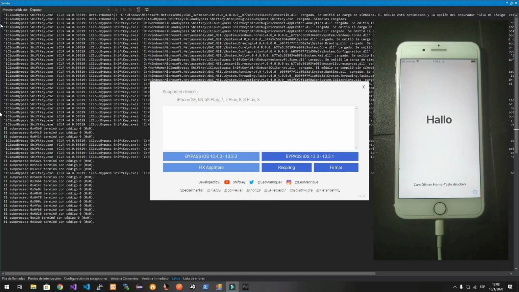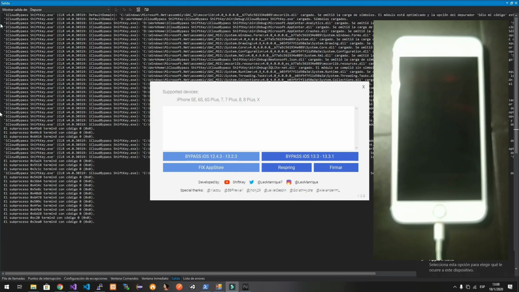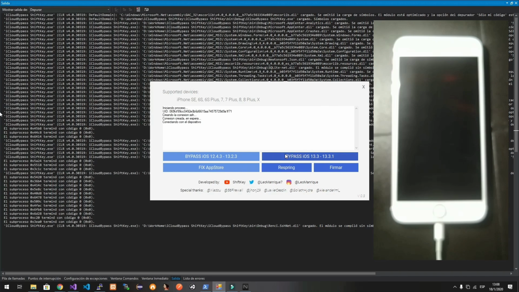Remember, in this process you cannot reboot your device. The device has to be always connected. If you reboot it, you will lose the jailbreak. Okay, once you complete the process, let's use the tool to do the bypass. Let's click on bypass 13.3. Let's wait a moment. It will take around 30 to 50 seconds.